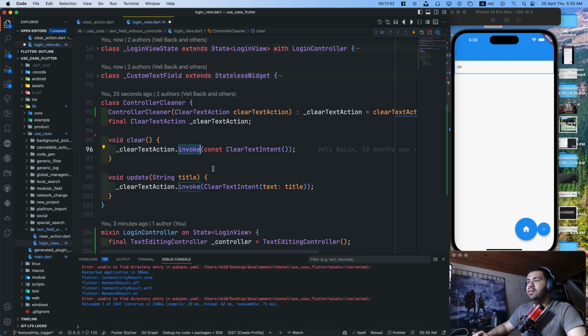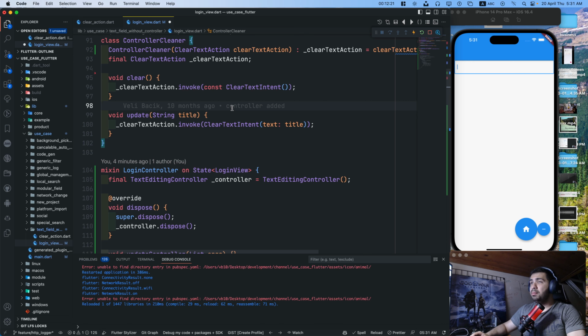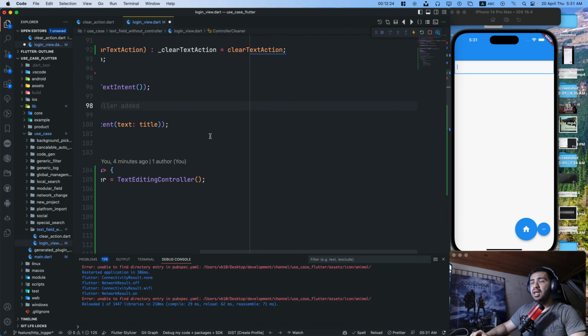As you can see, the invoke method calls notify listeners and notifies all action listeners like the observer pattern. If your widget listens to this action or this intent, it is triggered and does some logic. As you can see, you can call clear and update, and this is basically our solution. And let's look.